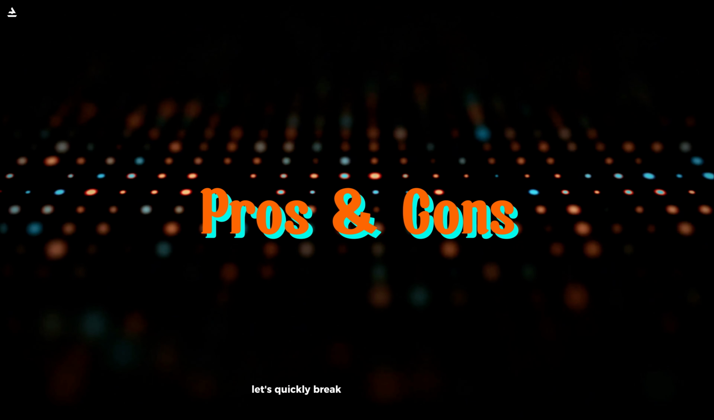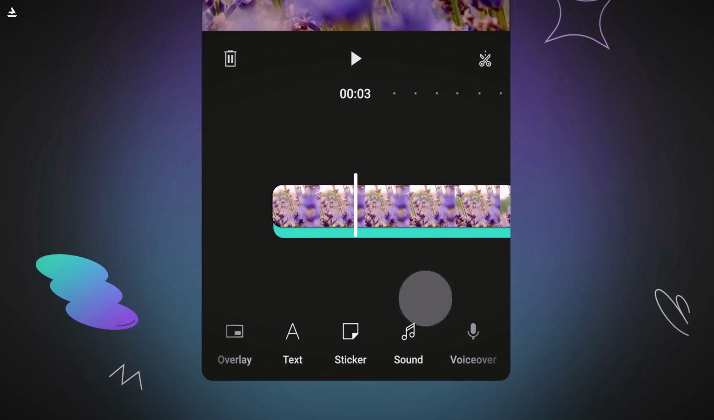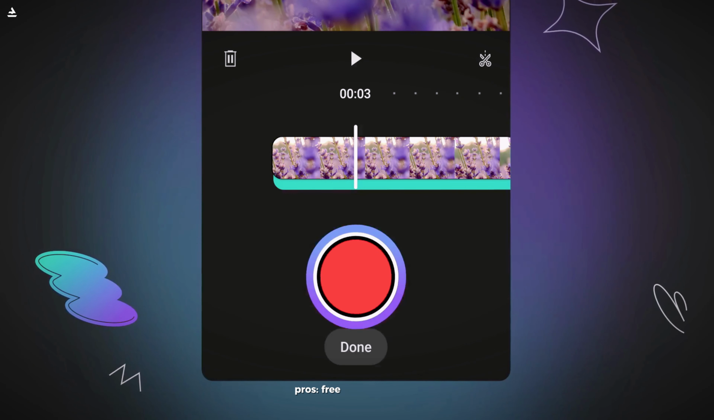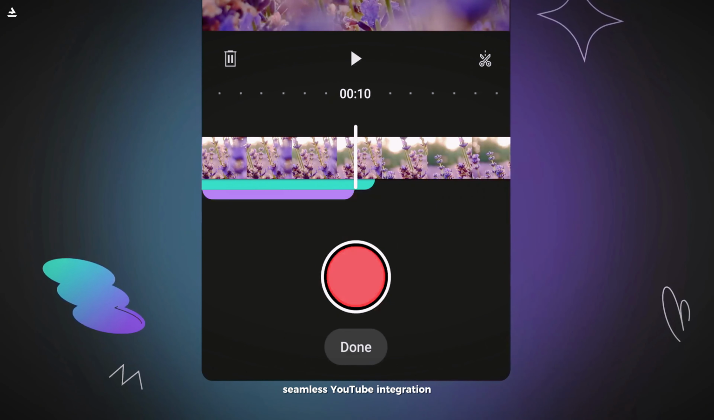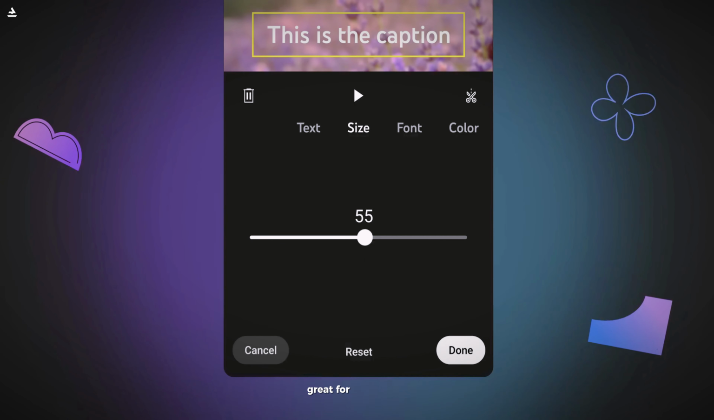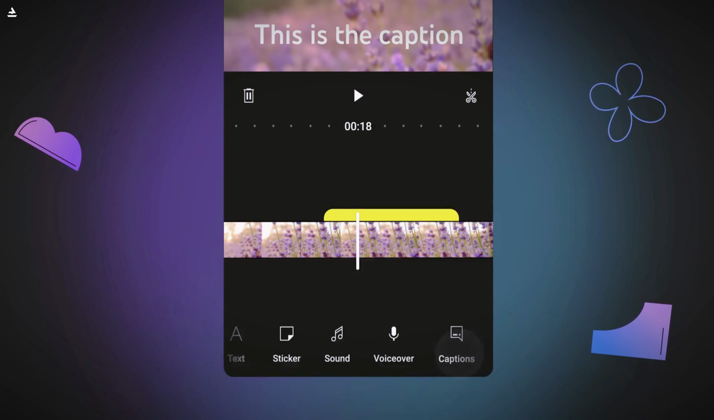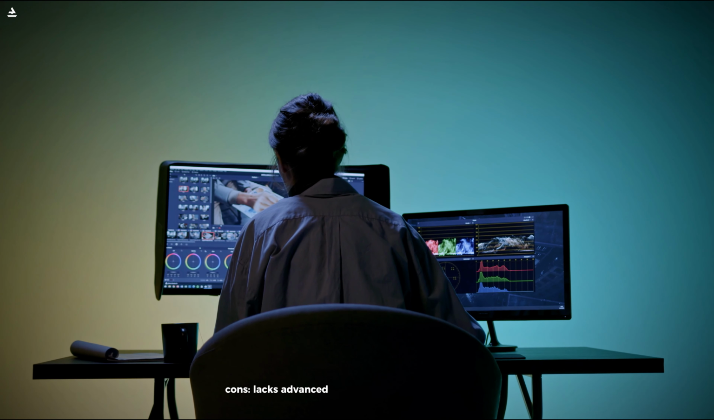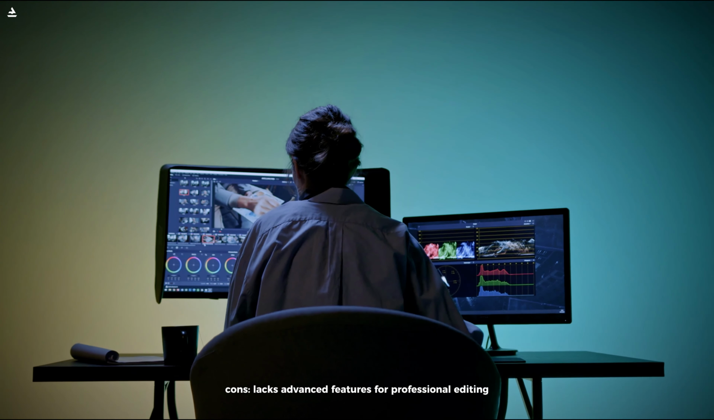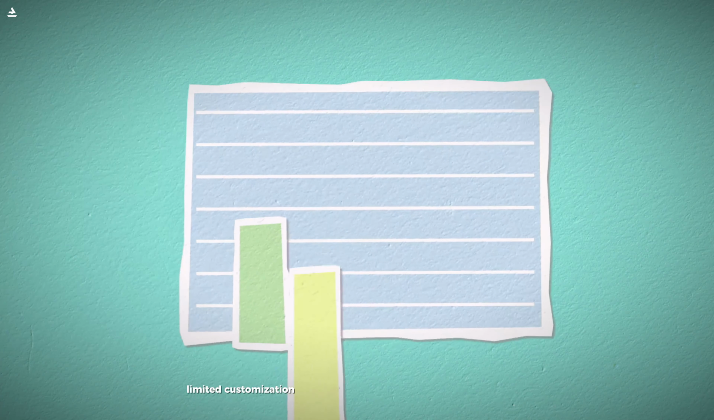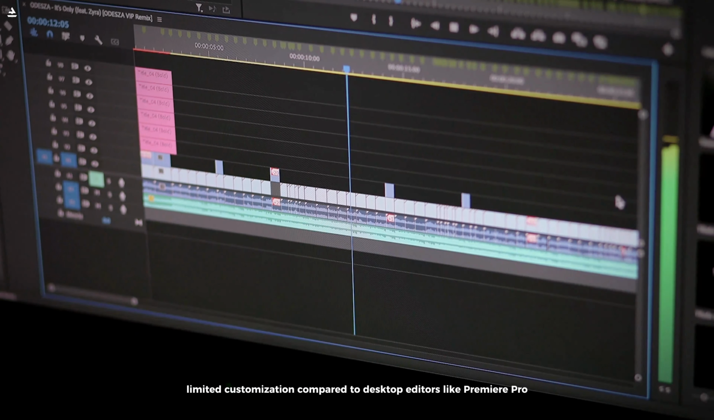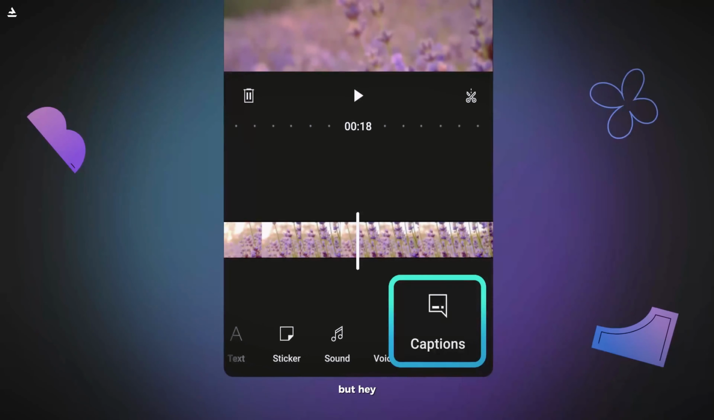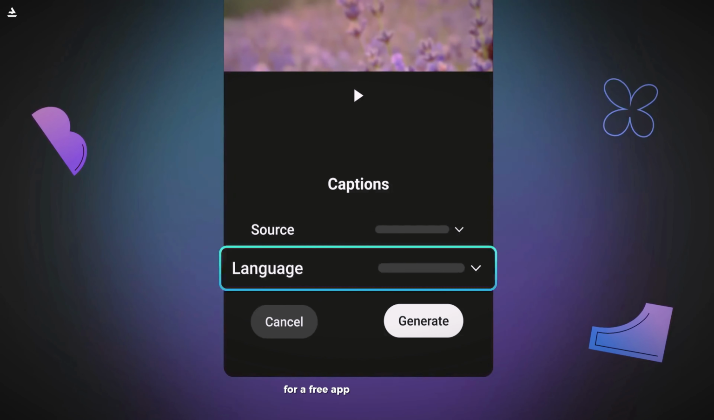Let's quickly break down the pros and cons. Pros. Free and easy to use. Seamless YouTube integration. Great for quick edits. Cons. Lacks advanced features for professional editing. Limited customization compared to desktop editors like Premiere Pro. But hey, for a free app, it's hard to beat.